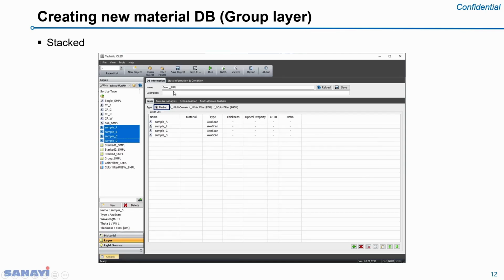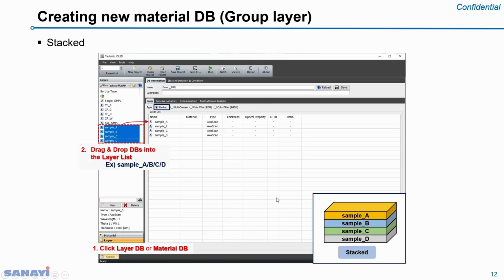Let's check the stacked group layer first. Drag and drop the layers from Material DB or Layer DB. And then you can change the position of a layer or delete a layer by using these icons at the bottom. A stacked group layer is created as shown in the following figure.